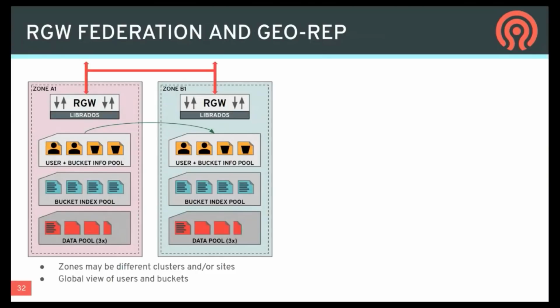So starting with federation, the idea here is that you can have multiple zones that are deployed and federated together. Each of these zones might live in a completely different Ceph cluster, maybe in different sites, different geographies, and different continents. But they're associated in that there's a replication relationship where all of the user and bucket info, which S3 users exist and which S3 buckets exist, is replicated between these two zones. So they have a shared view of what buckets they're serving. But they have different data.